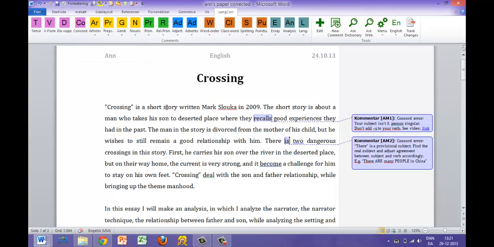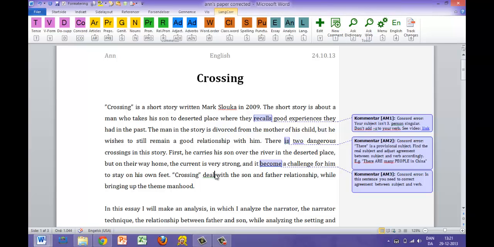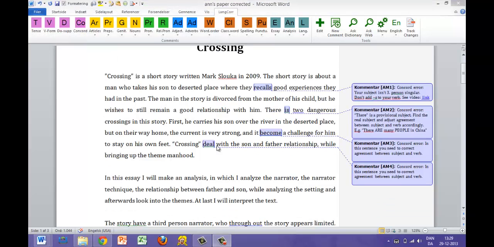The next time I press the category Concord, the detailed subcomments are not shown and Word immediately generates the following comment, Concord error. In this sentence, you need to correct agreement between subject and verb. I could also have used the keyboard hotkeys to generate the comment. In this case, it would be Alt plus X plus C plus O.